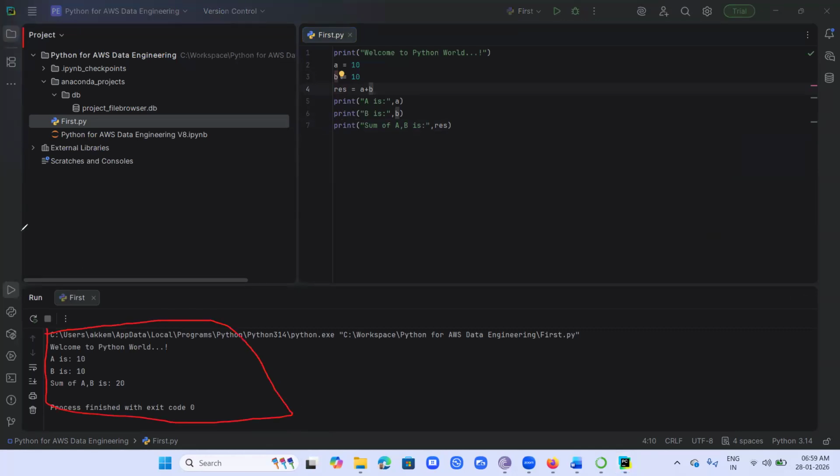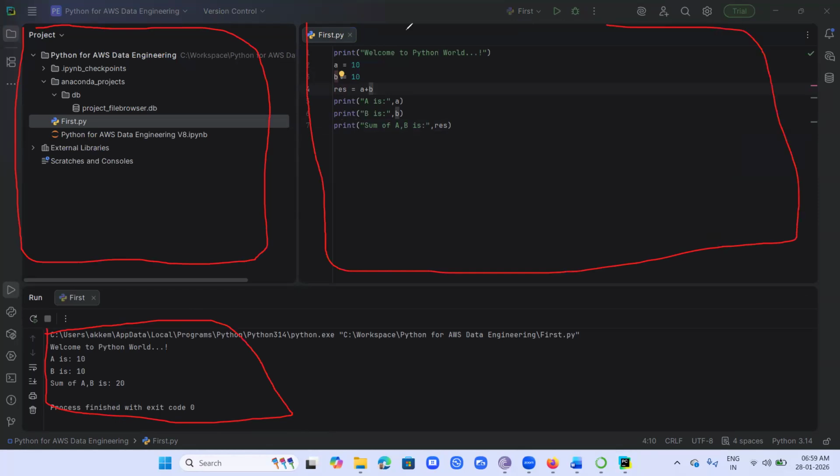So this is workspace. Here we write Python statements. And once you run this Python program, you can see output here. Okay. Clear on how to install PyCharm IDE, how to write first Python program using PyCharm IDE.